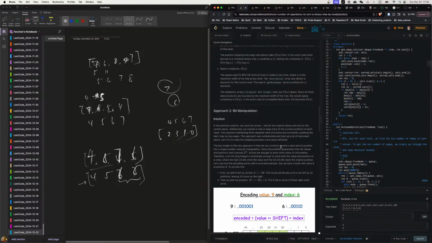You can combine the node's values and its position into a single number using bit manipulation. Values won't exceed 2 to the 20, so 20 bits are enough. So you have some bits to store the position and some bits for the value.